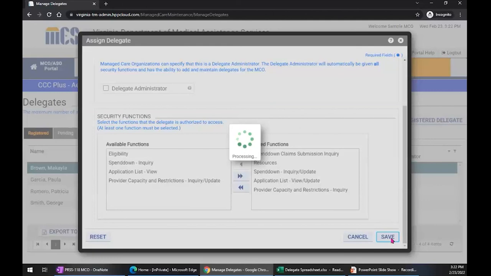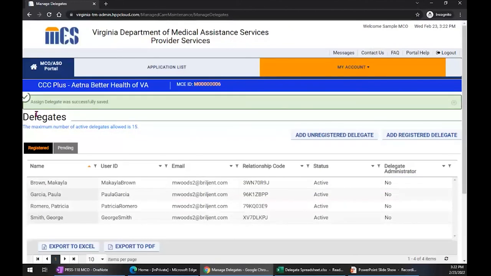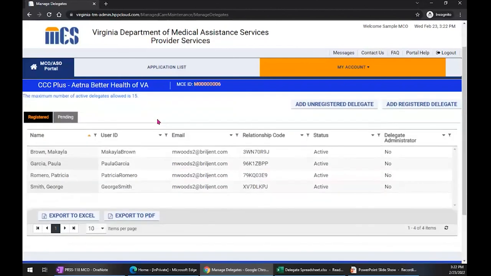And we will go down to the bottom right, and we're going to click that Save button. And after the system saves this information, it will take us back to our delegates page. And it is that easy to change the functions for our delegate. Now notice up here at the top again, we have a banner that says Assigned Delegate was successfully saved. Okay, so now we have our delegates in active status.